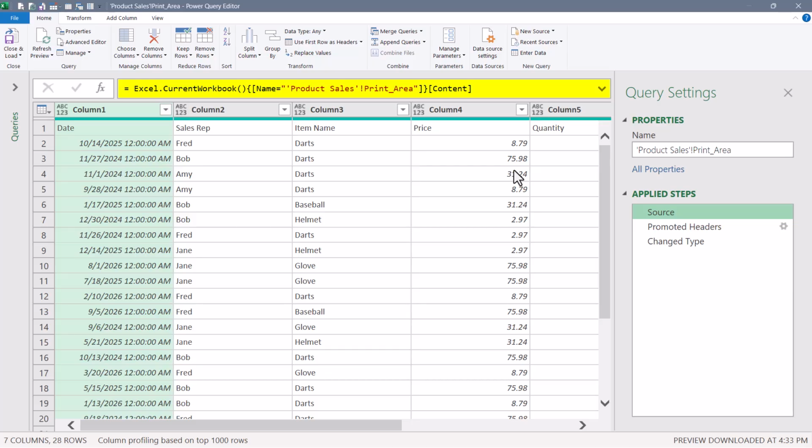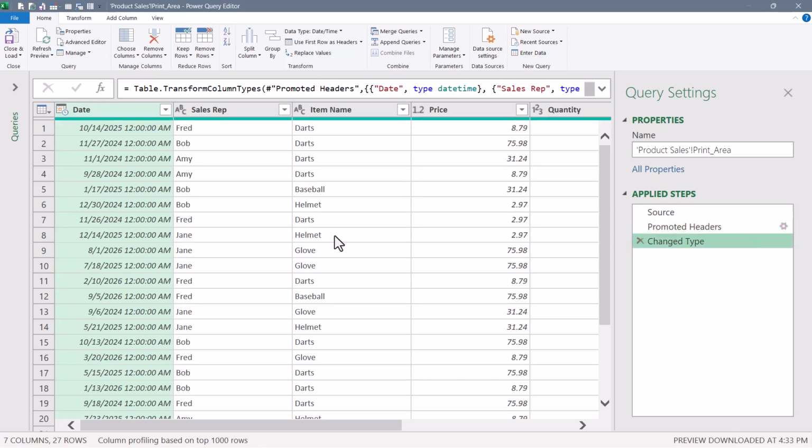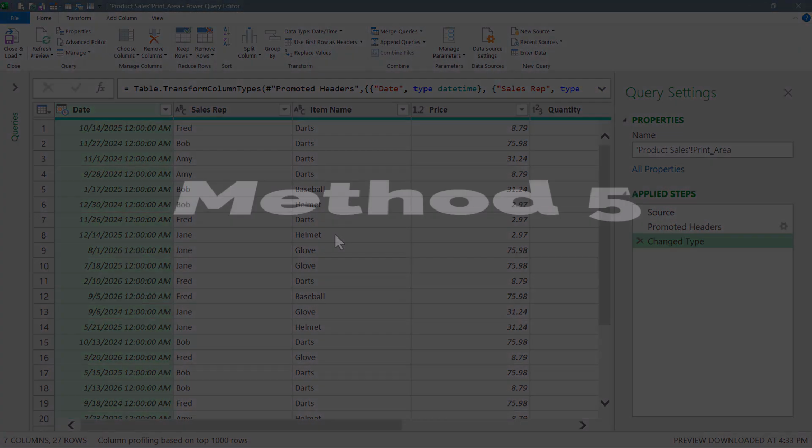Once in Power Query, I'll go back to the source step, and we can see that we're pulling data from the current workbook, pulling the content from a place named Product Sales, which is the sheet's name, Print Area. We promote the headers, we set the data types, we continue processing.